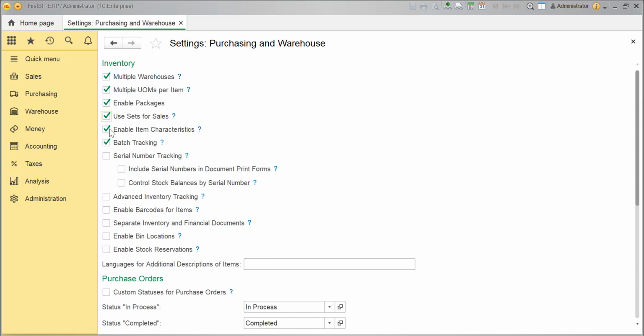Enable item characteristics to allow you to add an additional analytic for the inventory accounting on warehouses, for example, by colors and size. If this option is enabled, you can add some additional characteristics to each inventory item. In document forms including inventory operations, invoices, invoice received, inventory transfer, etc., the characteristics column is displayed.